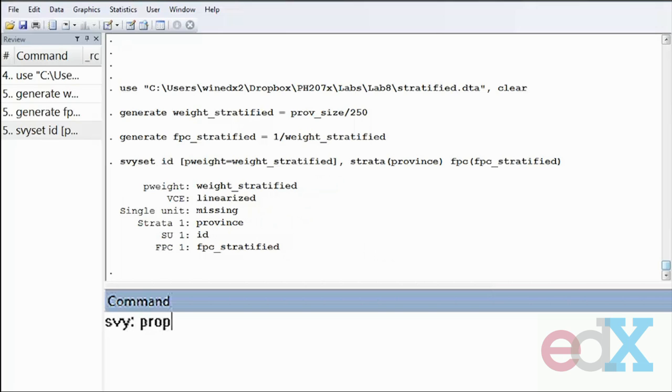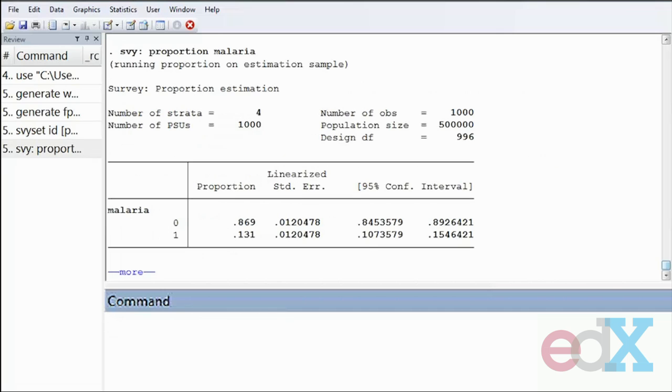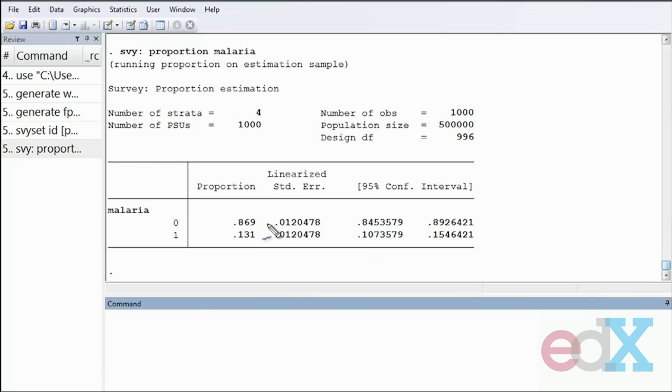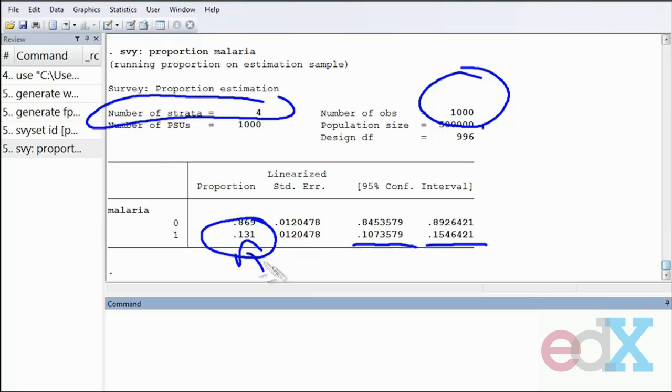So now I can say svy: proportion malaria, and using the stratified sample, I get an estimate of malaria prevalence that is 13.1% with confidence interval from 10.7 to 15.5%. So this is really close to what we got with our simple random sample. I'm using the exact same sample size for all of these surveys. So now we have a sample size of 1,000 from a stratified sample, and we get an estimate of 13.1% compared to, if you remember from the simple random sampling, we got an estimate of 12.8%.